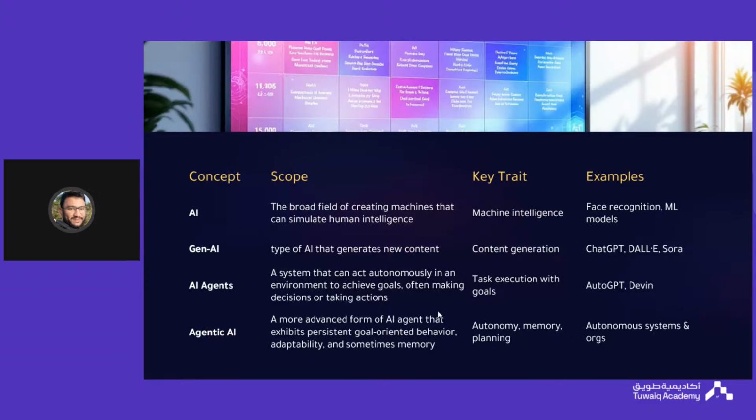The key trait here can be machine learning. An example of AI can be a face recognition machine learning model. But Gen AI, generative AI, is something which creates or generates new content, so it is mostly used for content generation. GPT is the best example of generative AI, which generates content. And here we mention other examples as well, DALL-E and Sora.